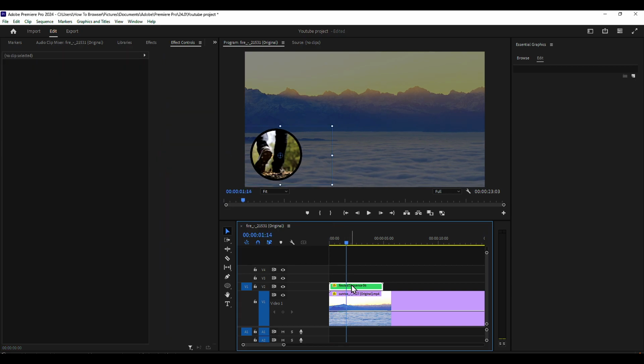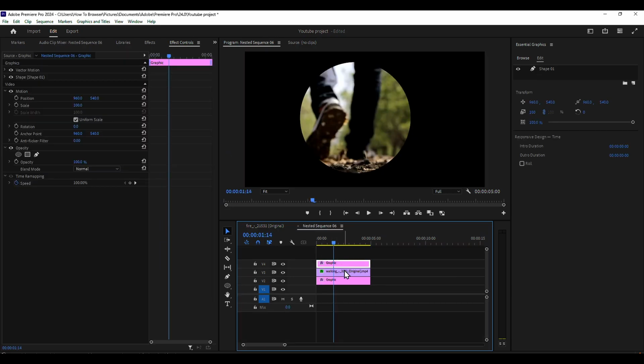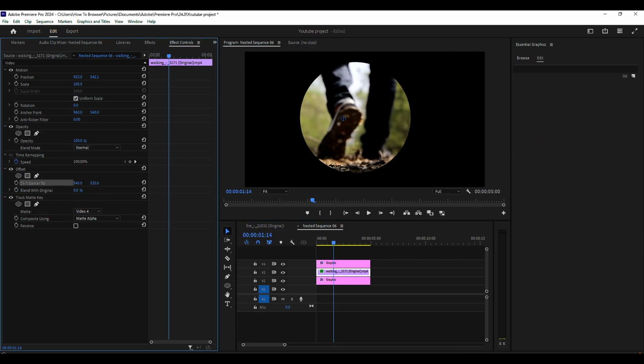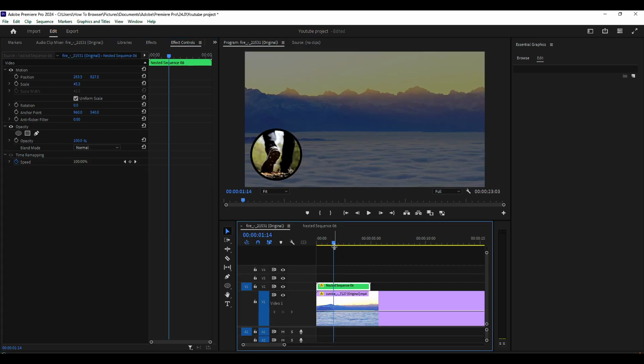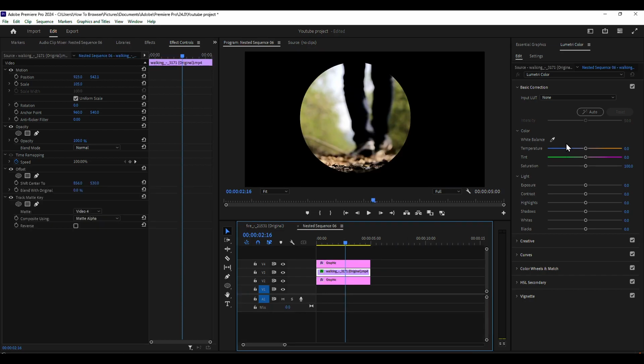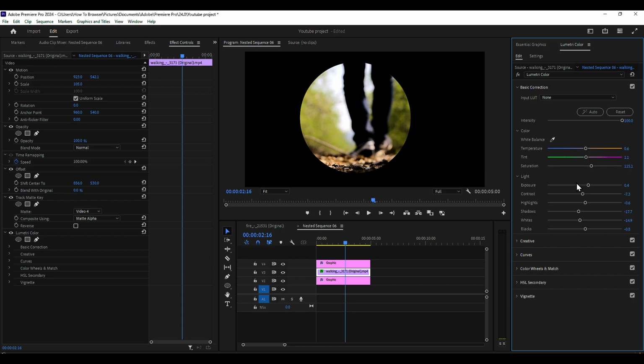We can still go back to walking, and change, reposition, back, and so we can still change. We can even go to Lumetri Color and double click here on walking, auto, increase contrast, and exposure, and highlights, and shadows.